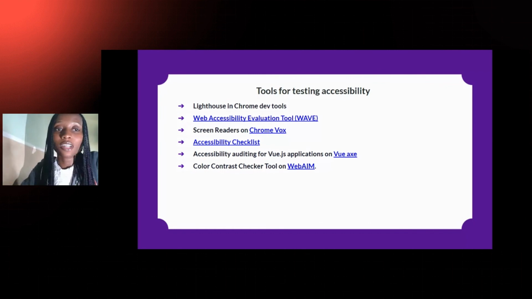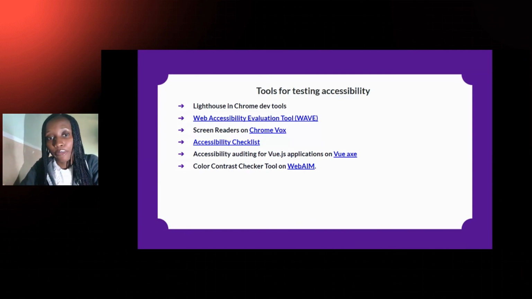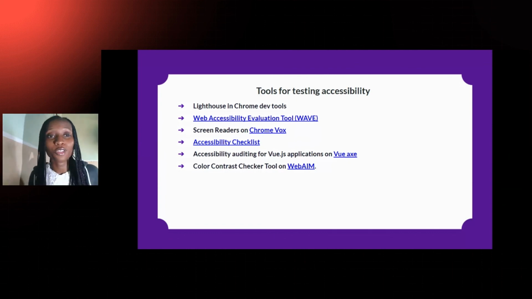Here I was able to list out some of the tools that we could consider using in the Chrome browser. Chrome already has accessibility tooling in Chrome DevTools using Lighthouse. Lighthouse can audit separate components from the Chrome DevTools, or you can use the Web Accessibility Evaluation tool, WAVE, and visit it from that site. Chrome also made it possible for screen readers to be used on browsers.